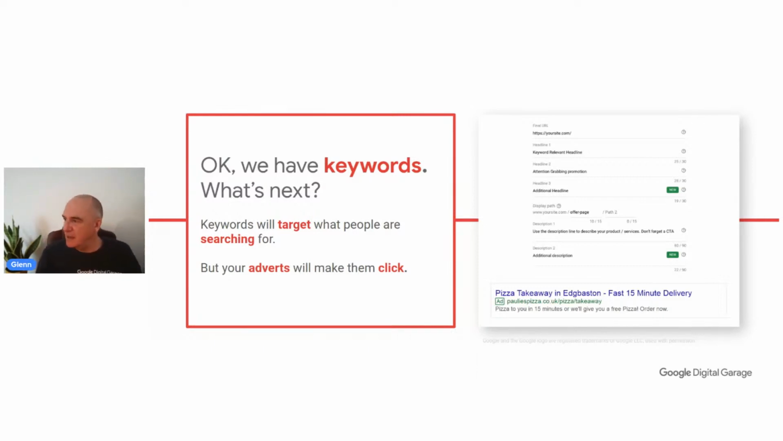So you can see a mock-up of an advert there for Paulie's Pizzeria. It's a pizza takeaway in Edgbaston, and it has a fast 15-minute delivery. So appealing to all those people that need convenience and quick delivery. 15-minute delivery is pretty ambitious, in my opinion, especially with the offer that they're giving there too. Pizza to you in 15 minutes, or we'll give you a free pizza. Order now. Order now is a call to action.